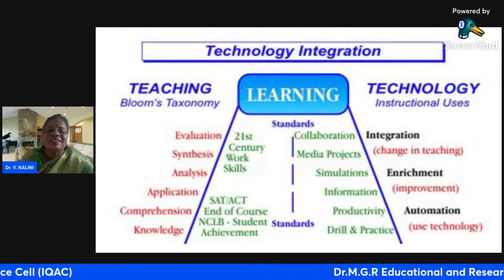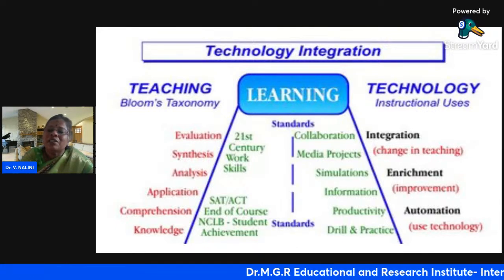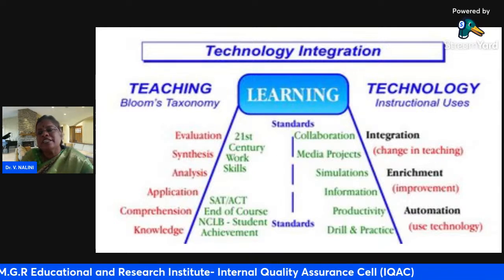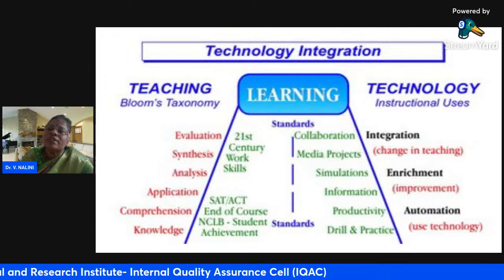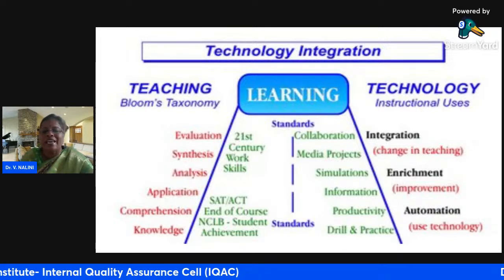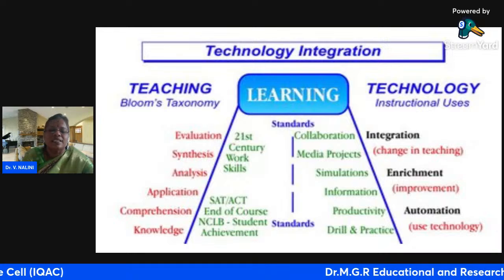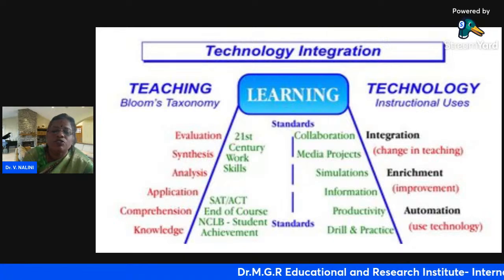So when learning occurs, it develops 21st century skills. What are we saying about the modern skills? Analytical, critical, cooperative, collaborative, all these. And then moreover, communication, expression, mindfulness, and all these things come under the 21st century skills.